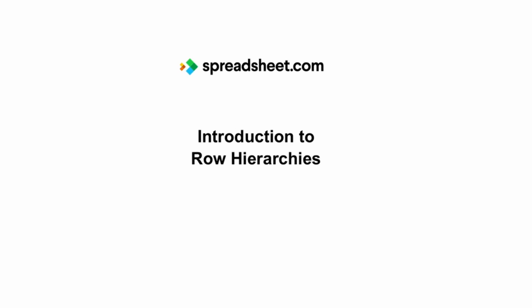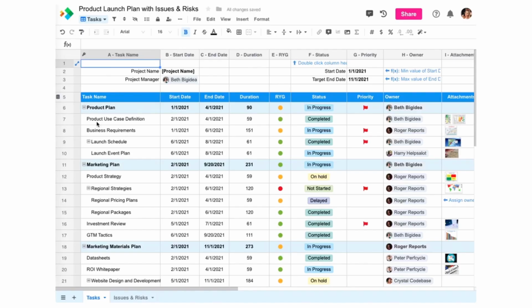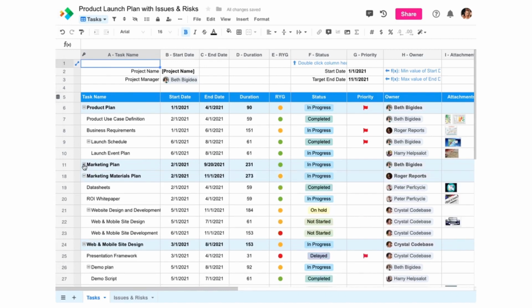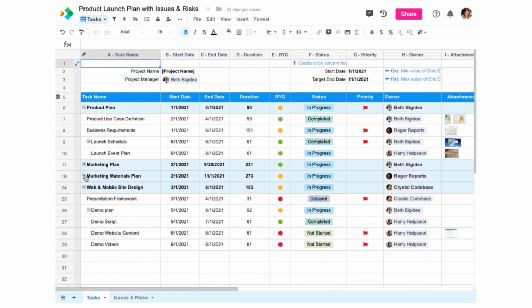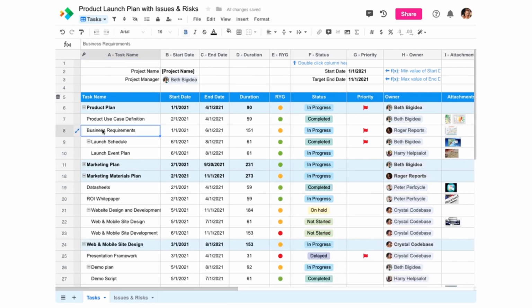With Spreadsheet.com, you can indent rows to create parent-child relationships. Parent rows can be collapsed and expanded by clicking on the plus and minus icons in the primary column. To indent a row or a group of rows, select any cell or range of cells and click the Indent button. You can also click Outdent to turn a child row back into a sibling.